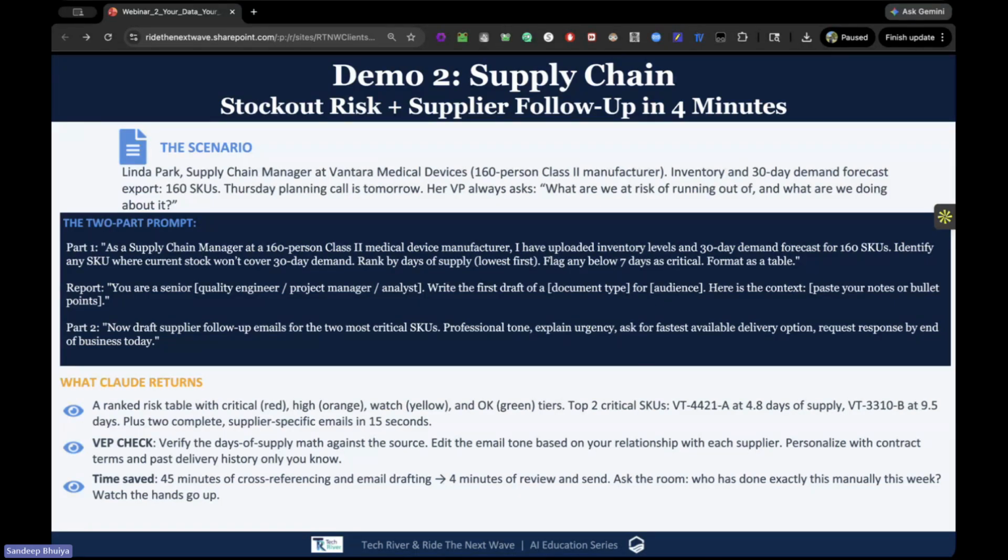The first thing, part 1, is the analysis, which is to identify any SKU where current stock wouldn't cover the next 30 days of demand, and then rank them by days of supply, lowest first, of course, and then flag anything below 7 days as critical. That becomes your table format that you need to follow over here, right? Part 2 is action, right? So draft supplier follow-up emails for the two most critical SKUs, and we're going to follow a professional tone, explain the urgency, ask for faster deliveries, right? Request response by the end of the business day.